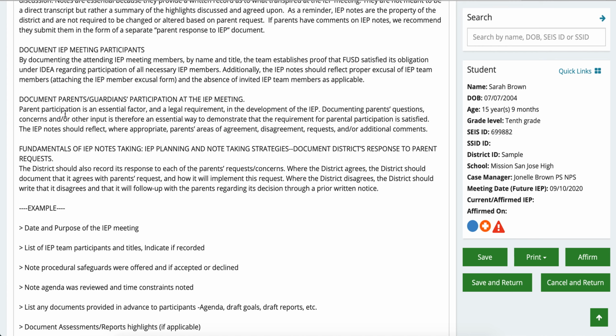The IEP note should reflect, where appropriate, the parents' areas of agreement, if they disagree, if they request or they have additional comments. Remember, if there are questions or there are concerns provided by the parent, list those out, but you should also be listing out how the district responded to it. Don't just put a concern and let it go by. It's what were the parents' concerns or questions, and then how did the team respond to them? How did they answer it? So that we could see within the notes that these are the concerns, but we were able to address it through X, Y, and Z. Okay.